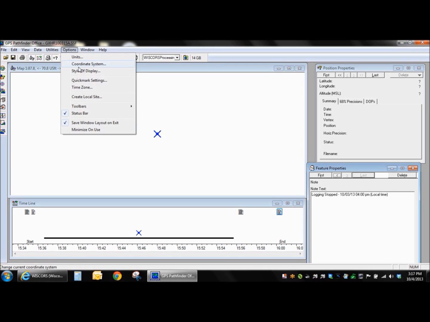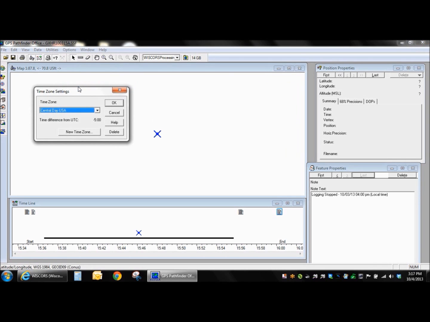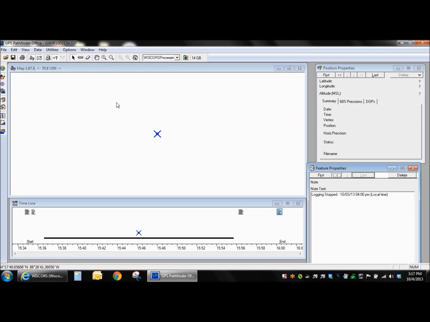You also do want to check here. If you weren't the one collecting the data, somebody else was, you may want to check to make sure that you have the times correct here. So just go ahead and go up to options and time zone settings and just make sure that that's the case. So Central daylight time is from March to November. November to March is going to be the standard time. So just a little bit of a reminder there.